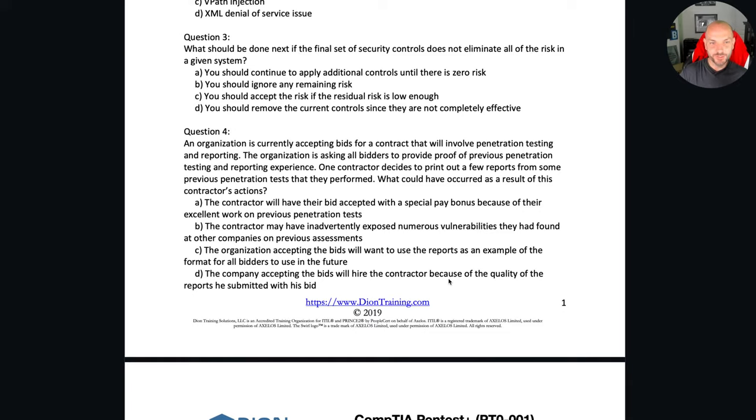A lawsuit. That's what could have occurred. The contractor will have their bid accepted with a special pay bonus because of their excellent work on the previous penetration tests. Yeah, especially if it's a competitor. The contractor will have inadvertently exposed numerous vulnerabilities they had found at the other companies on previous assessments. I think that sounds good. The organization accepting the bids will want to use reports as an example format for all bidders. Use it now. The company accepting the bids will hire the contractor because of the quality of the reports he had submitted in the bid.